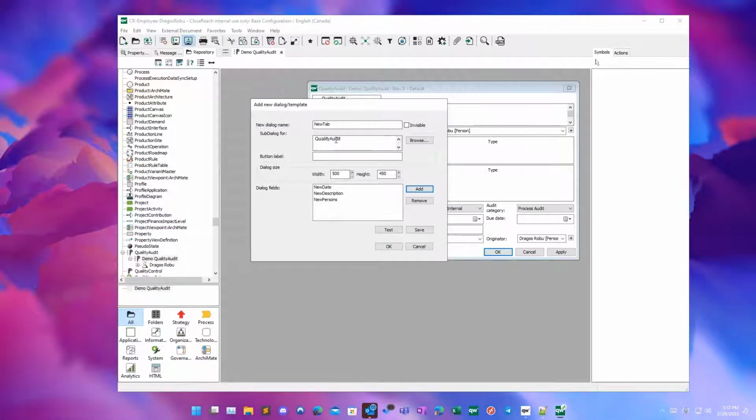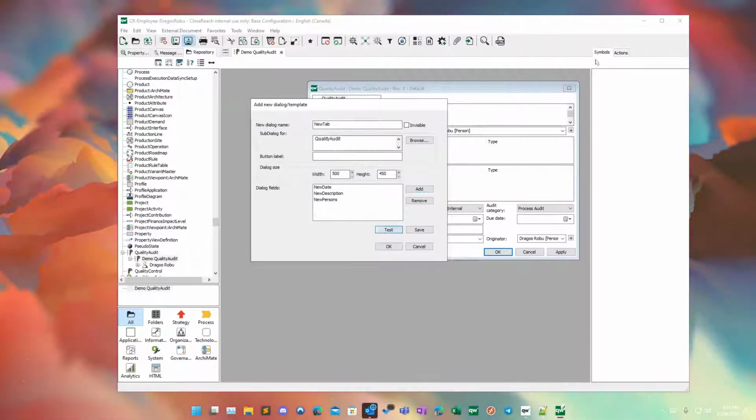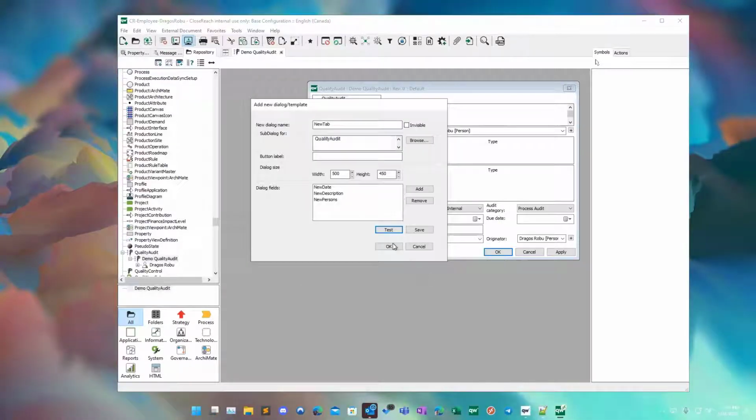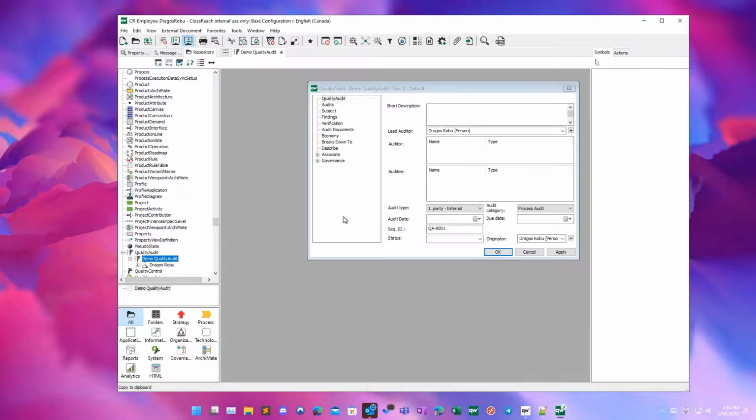Okay. And from this point, we can test and see what our new tab would look like. You can see here that there's no overlapping or missing text, or not enough space to include a full name and stuff like that. So we're good for all intents and purposes.